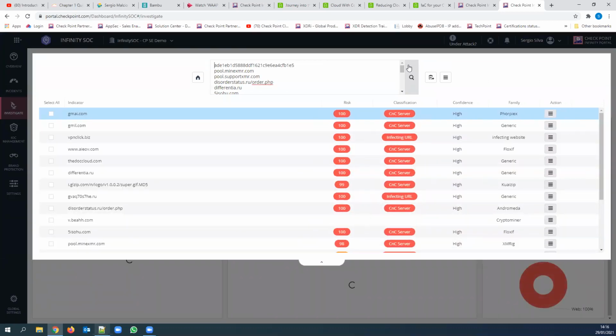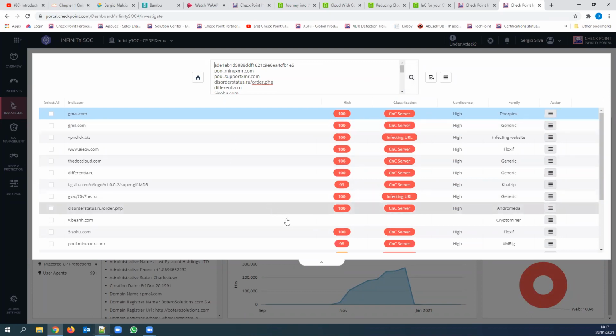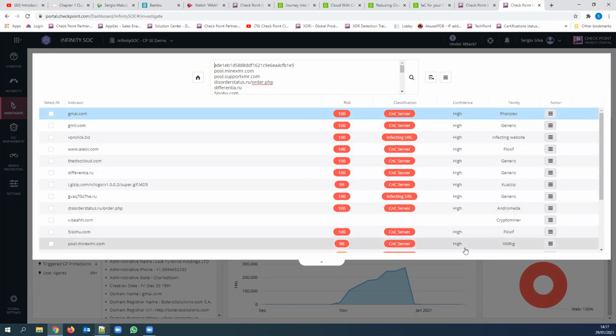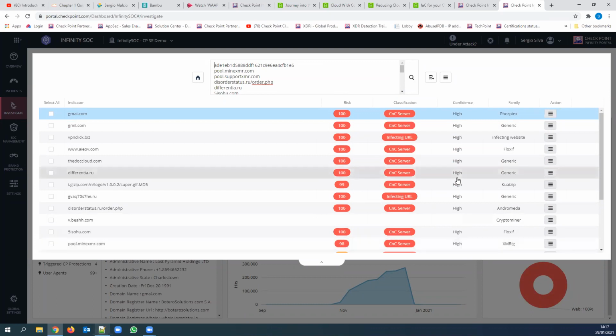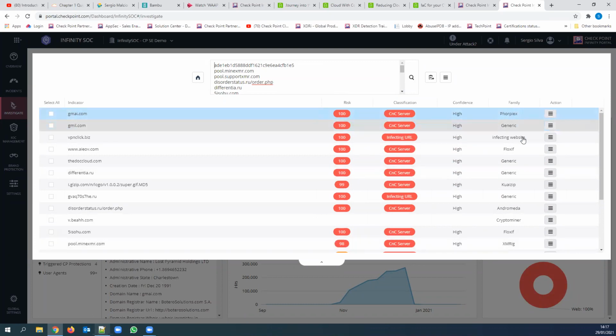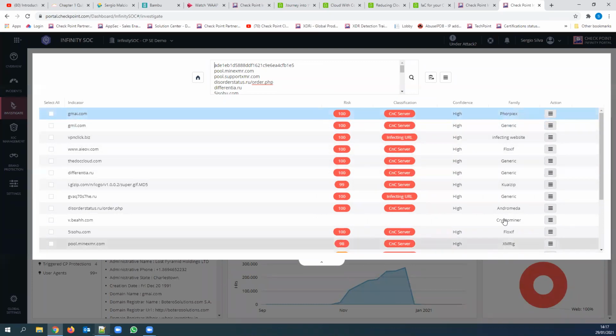The indicators that I've chosen here are recent indicators that I've seen really malicious activity from, from different types of attacks. So it gives you a summary screen to say, these are all the indicators you've just popped into me. And you can see here that they are all pretty much high confidence levels, so we know about these indicators. And you can see that they fall into different types of family, from generic malware to FloxF to 4plex to even crypto miners.